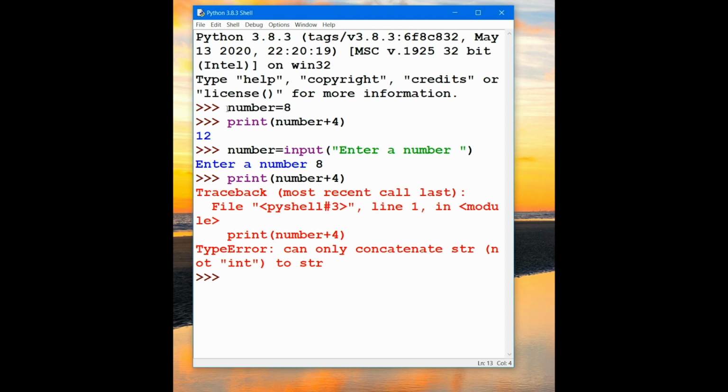Because as we already learned, when we take an input, it is always in string format, not in number format. So we have to convert it into an integer in case we want to do any operation relevant to integers. The situation is the same here. We have put the same print statement, but we got the error just because we have not done it correctly.